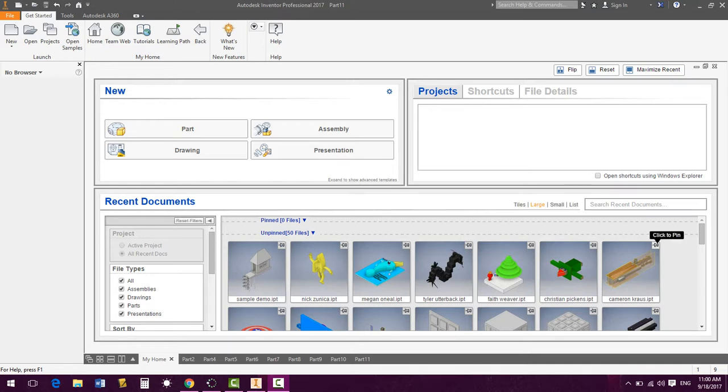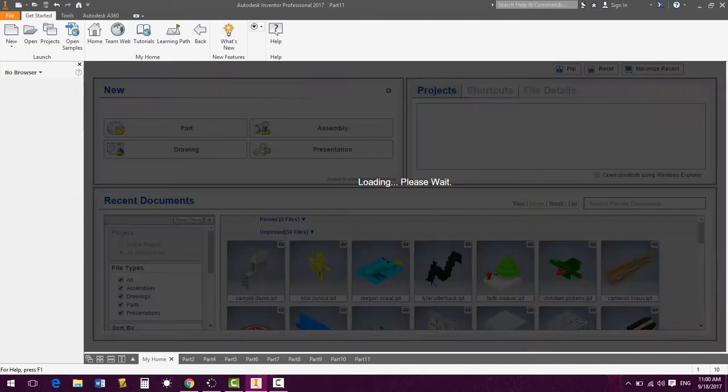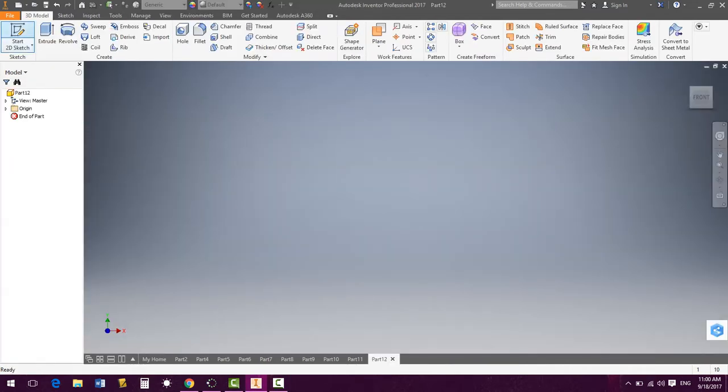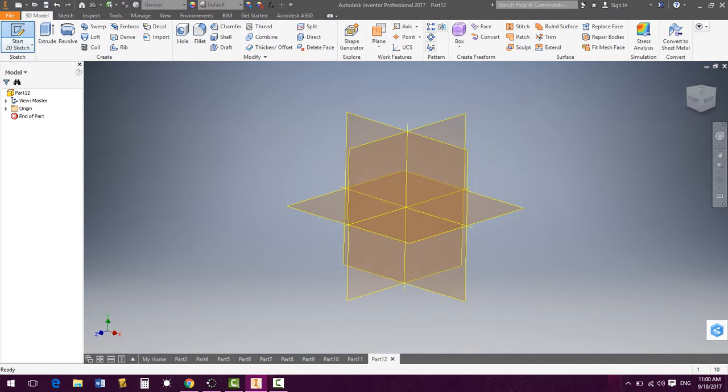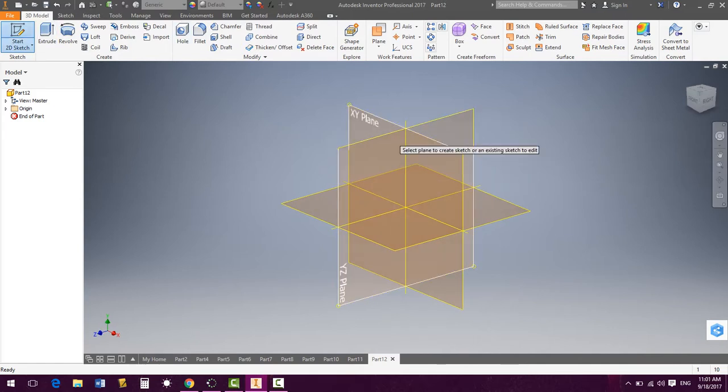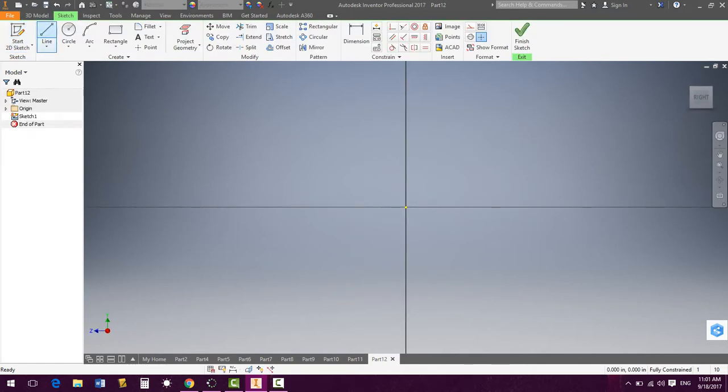Alright, the last item that I'm going to show you guys how to work with today is the sweep feature. For this we have to work in two different planes. This one is a little bit more complicated. Okay, so the first thing I'm going to do is pick the plane that I want to draw my object in. Whatever that object is.